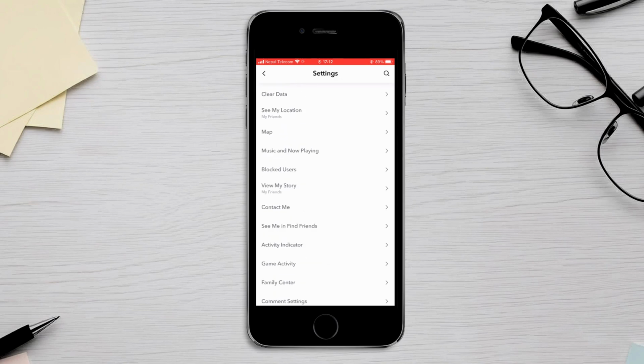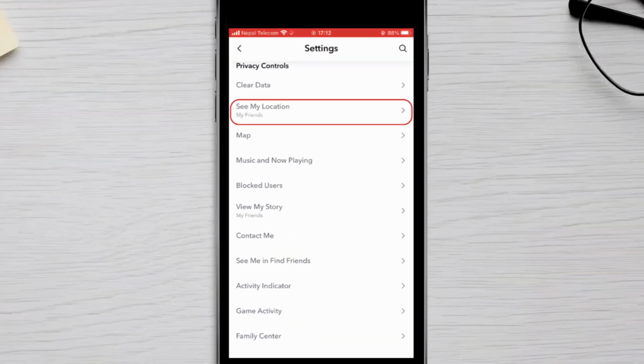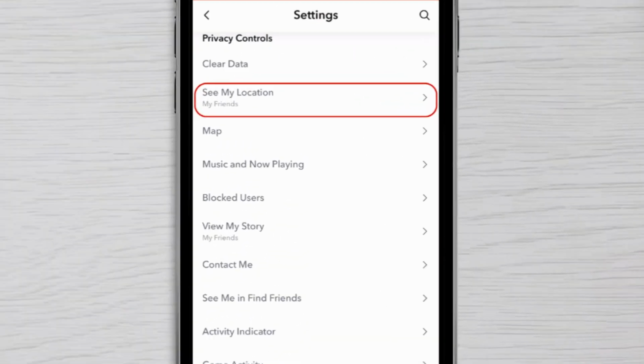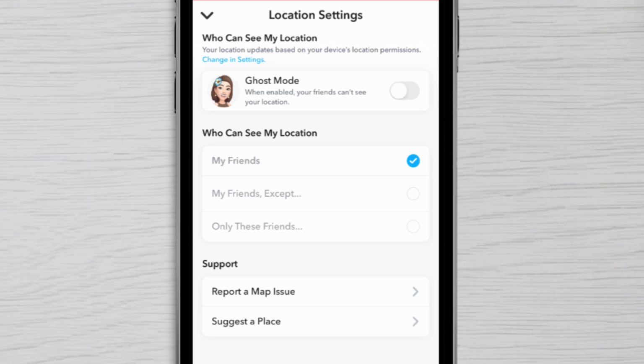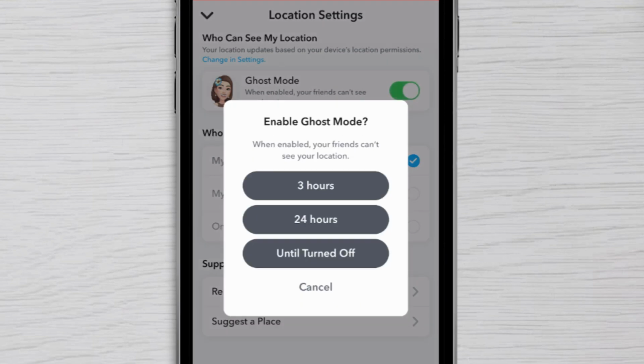Scroll down until you find See My Location under the Privacy Control section, then tap on it. Here, you'll see the Ghost Mode option at the top. Turn on the toggle next to Ghost Mode. Snapchat will now ask how long you want to stay hidden.